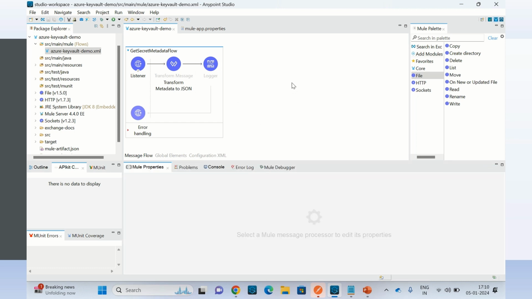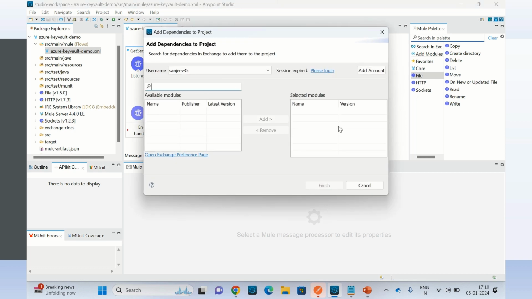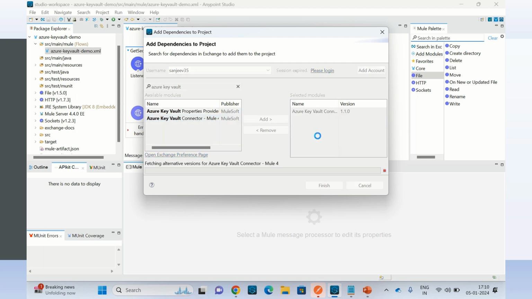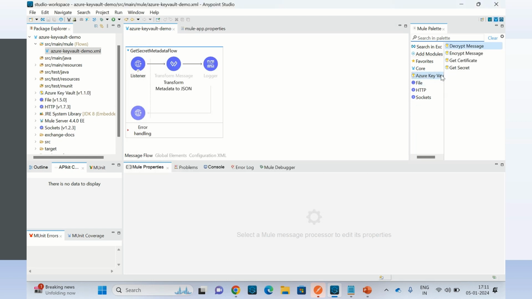I will use the Azure Key Vault connector to access the secret. So I will search in Exchange and search for Azure Key Vault. Okay, we got the Azure Key Vault connector. I will add this connector. The Azure Key Vault connector has been added to our application. Now I will use the get secret operation to retrieve the secret from Azure Key Vault.